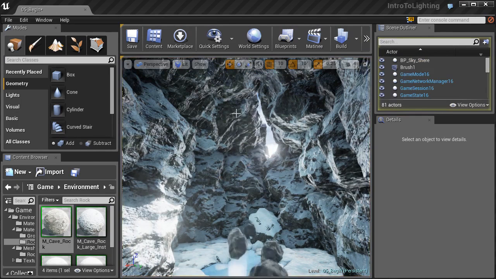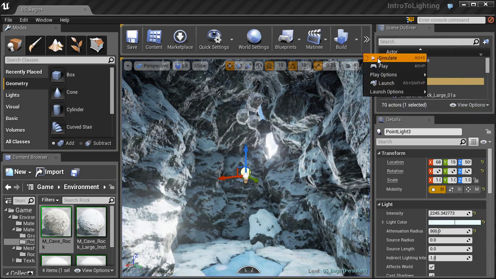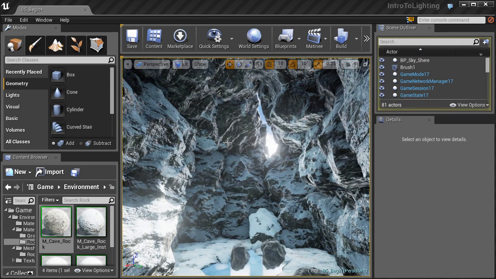Notice no shadows being emitted on the top. Now there was a shadow right here, but remember that's from our directional light. We'll stop, simulate again, no shadows on those surfaces. So those are some things to think about.